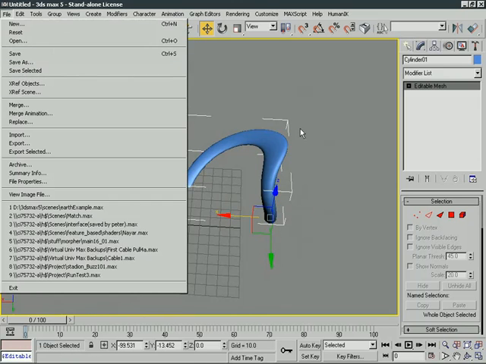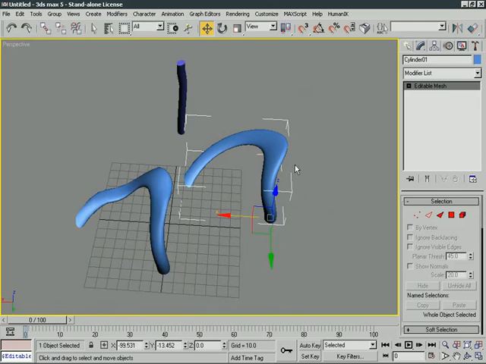Okay. And with that, that's going to pretty much wrap up everything that I needed to talk about in this lesson right here in regards to the basics of how the modifier stack works. Very cool. So thanks a lot, everyone.